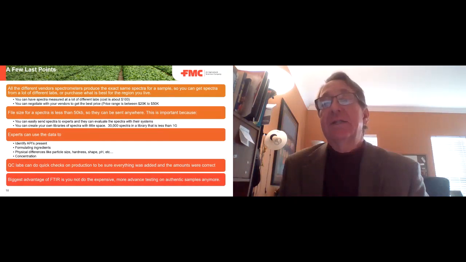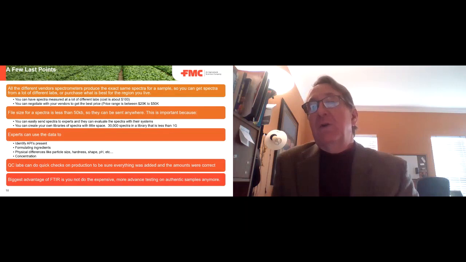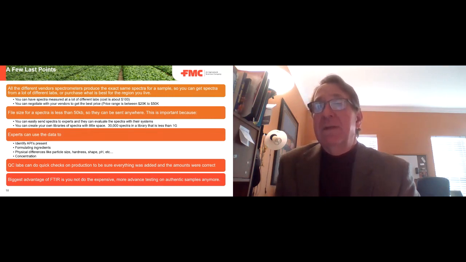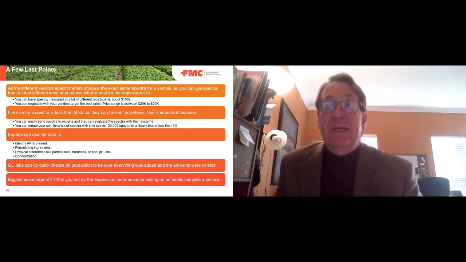So let's just end this with a few last points. All the different vendors that produce these spectrometers produce the same exact spectra. So you can buy it from any one of these folks, and you will get the same result. So if you're going to do this, negotiate. Same thing with the labs. Again, you have to be specific as to the technology. It needs to be the Diamond ATR technology, or at least use the same technology. But it's a cheap, inexpensive technology.